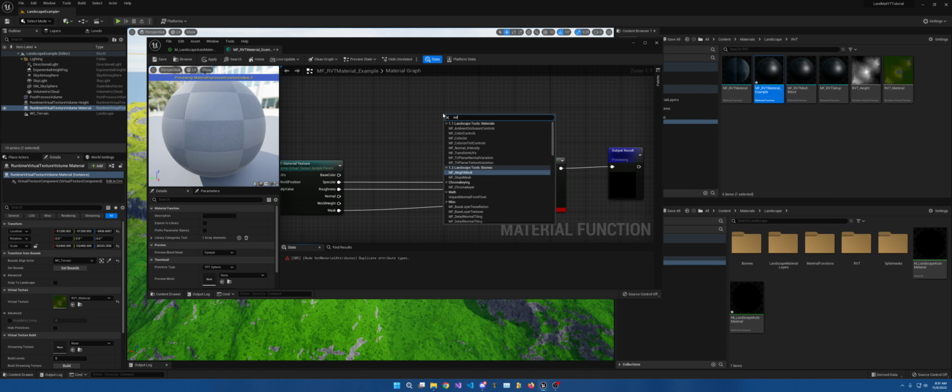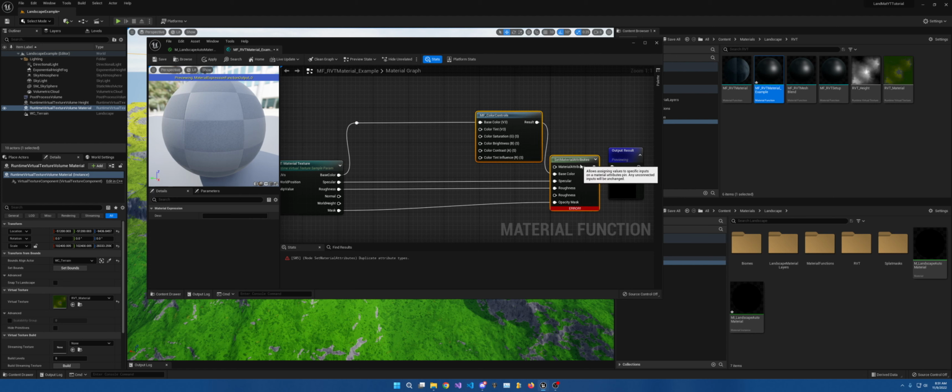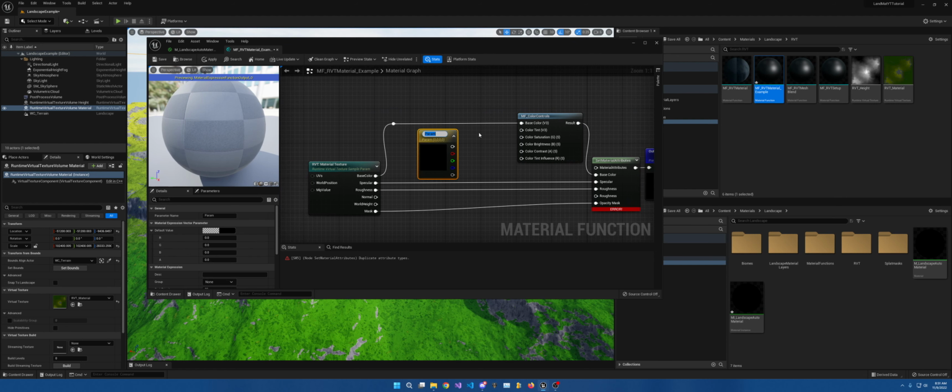So MF_ColorControls. Put that in here. Gonna do this. And that should be enough space. And then hold down V. RVT color resample. Make those all one.